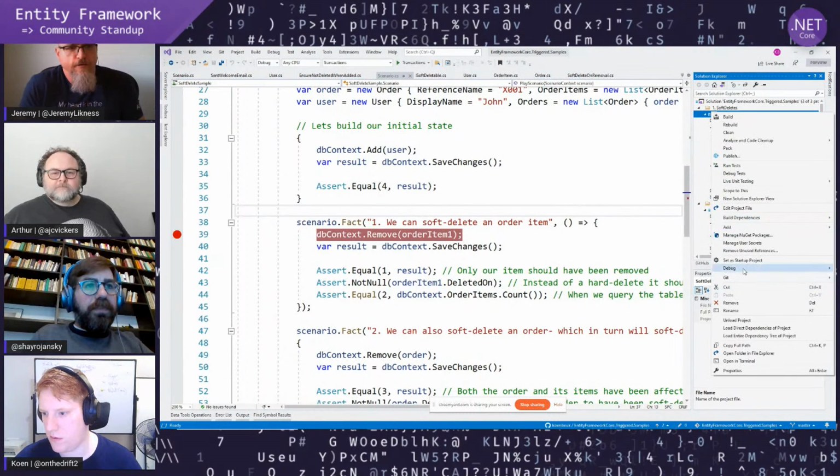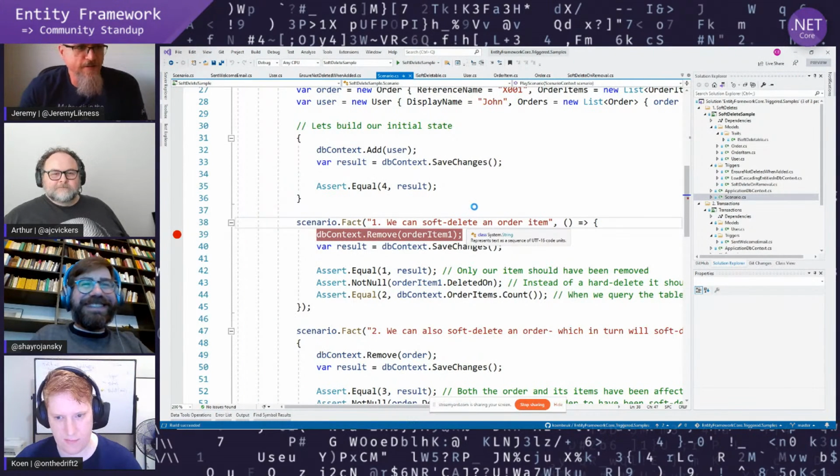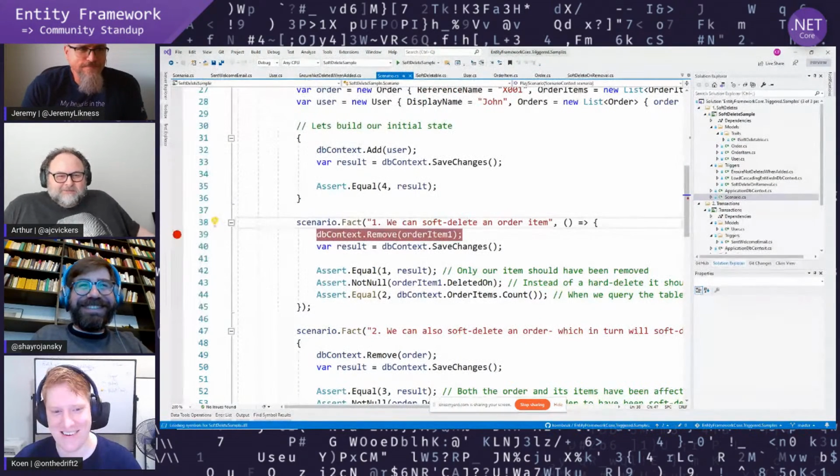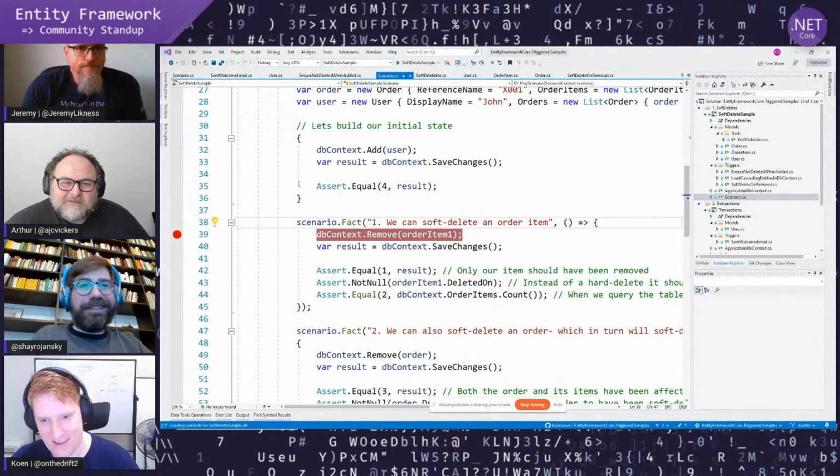He knows how to get on Arthur's good side, puts kittens in his example. Absolutely. That's the intent.